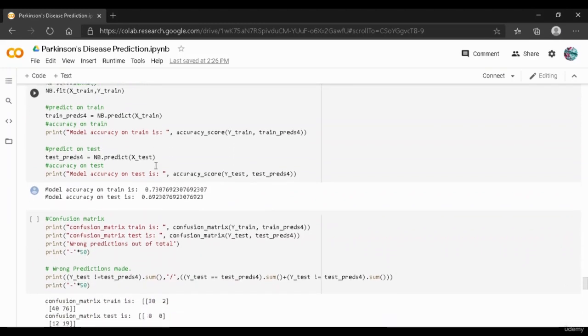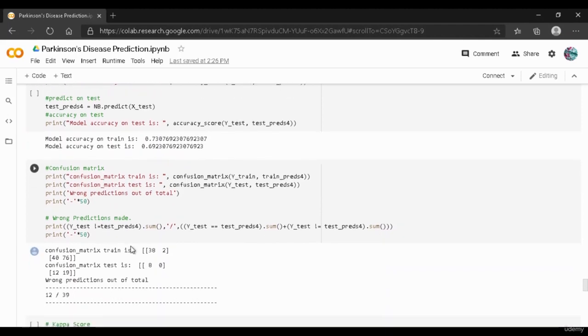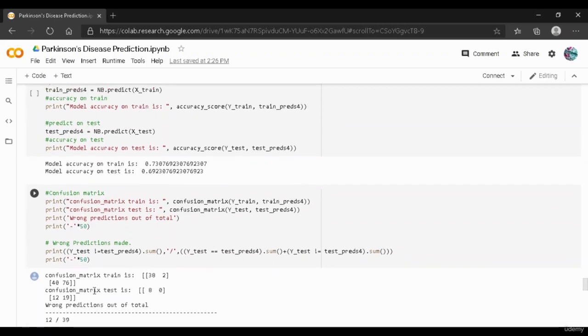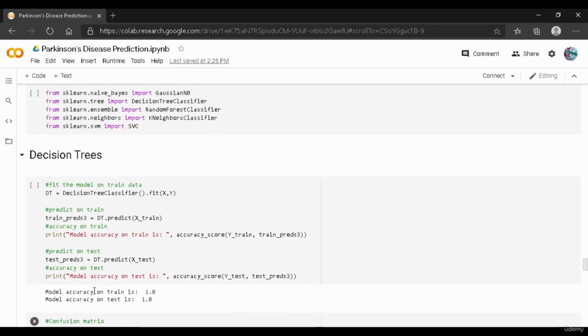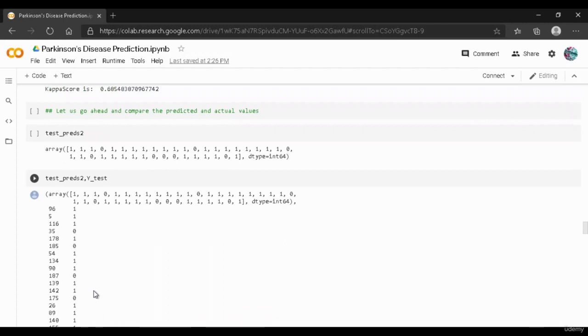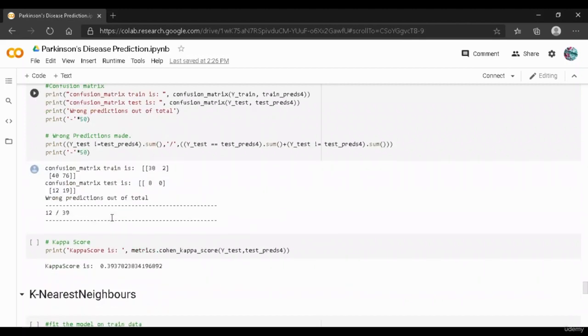And let us see how the confusion matrix looks. We have used our confusion matrix, and as you can see over here, the total number of wrong predictions made is 12 out of 39, which is again not a good model, because we had a random forest model which had given us 4 wrong predictions out of 39, as you can see over here. So let us go ahead and use another model except for Naive Bayes.